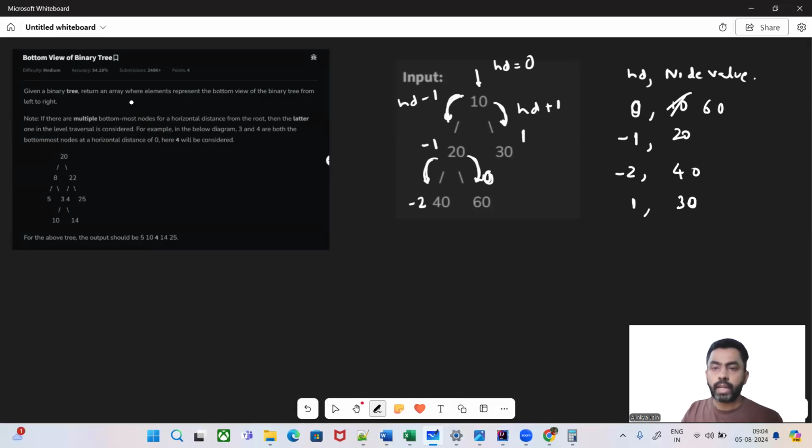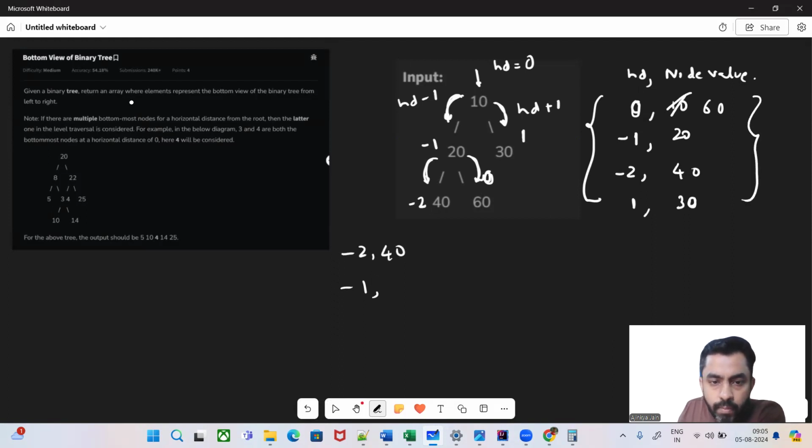Here we are going to use a tree map because we want this horizontal distance in sorted format. As you know, in the tree map, when you iterate over the elements, they come in sorted order. So how it is going to look in the tree map: minus 2, 40, then minus 1, 20, then 0 with 60, and 1 as 30, in sorted form.